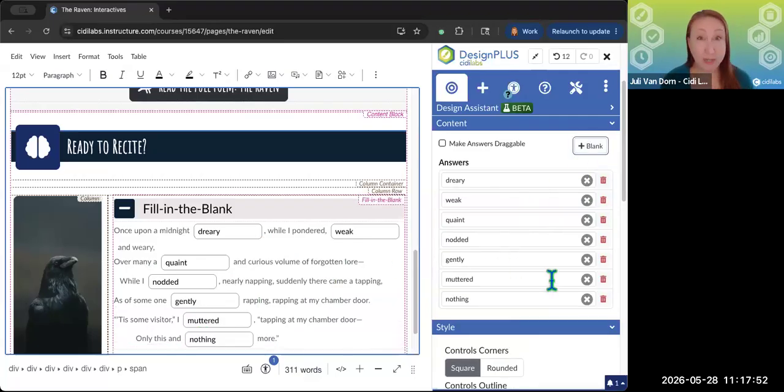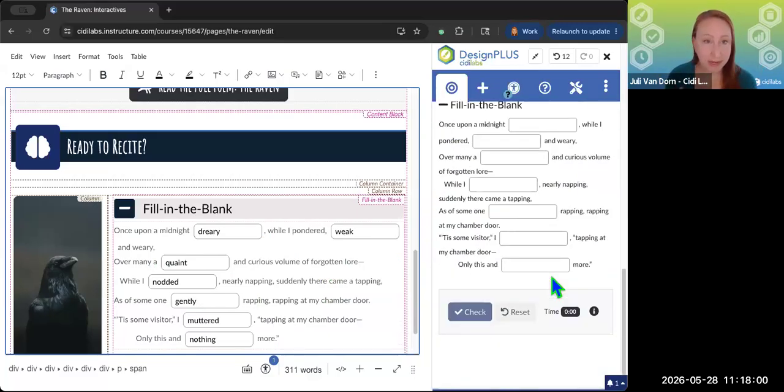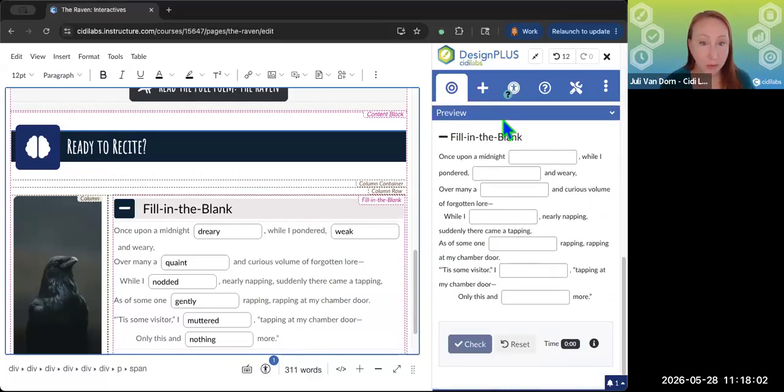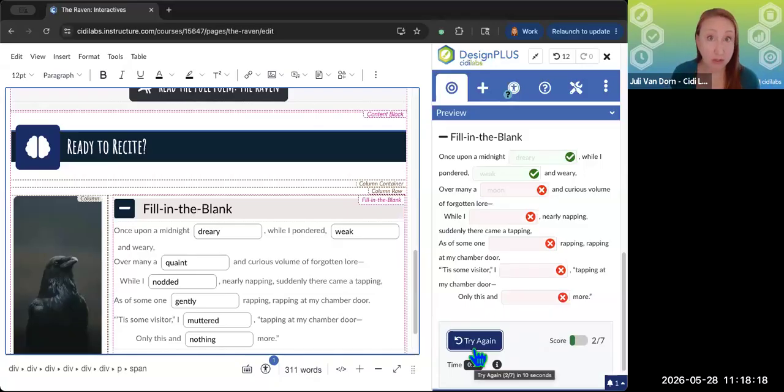And as I mentioned before, we do get to preview this before we save the page. And DesignPLUS has a really cool preview panel that's built in right inside this tool. So I can scroll down, find my preview panel, and go ahead and type in dreary right here and weak and maybe something wrong here, right? And then I can check this to see how it would function for my students once it's saved to the page. We can see I got those first two right. I got the one that I got incorrect, and any that I didn't fully complete.